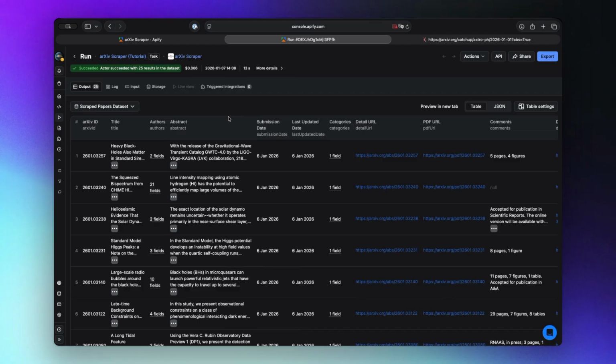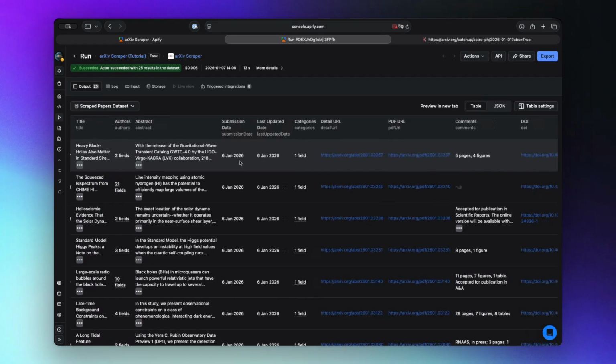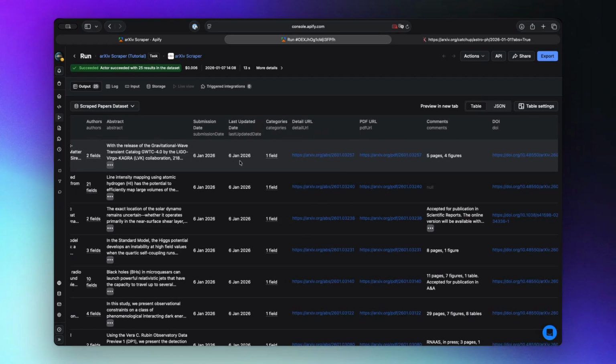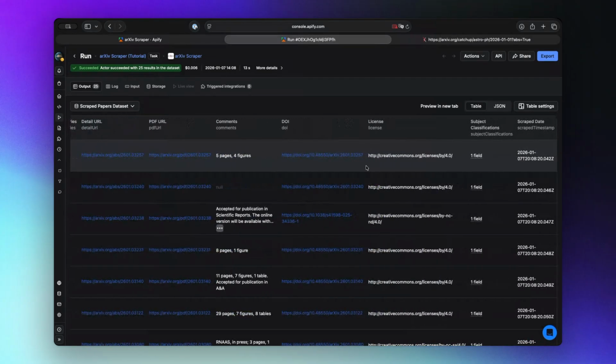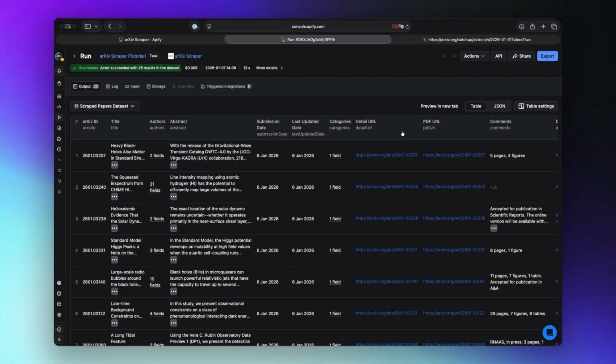Once the run finishes, you'll get the results in this dataset table in the Output tab. Each row represents one paper, and for every paper you'll get the arXiv ID, title and full abstract, complete author list, submission and last updated dates, and direct links to the abstract page and PDF. You can also download the data as a JSON, CSV, or Excel file, for use in analysis and data workflows.